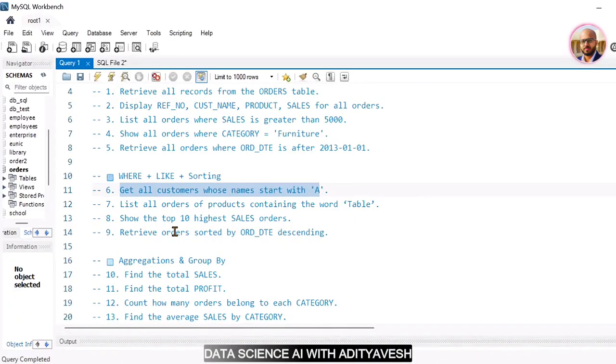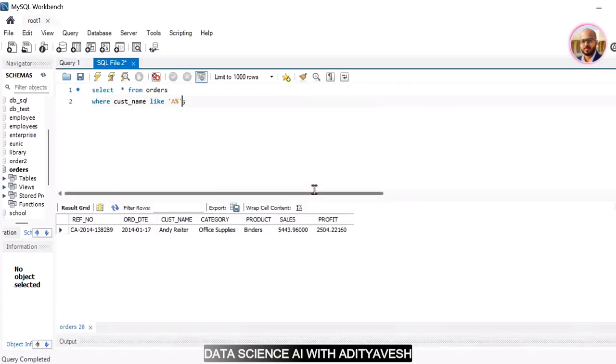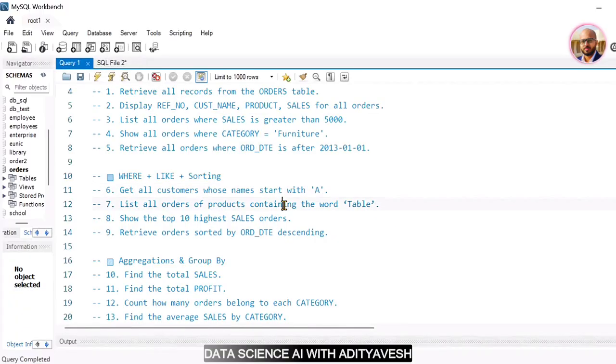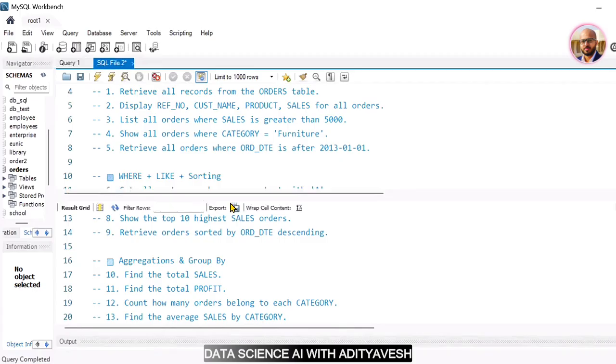List all orders of the products containing the word table. Now it says containing the word. Earlier it was that it starts with A. So initially, if you remember, we took A as the first alphabet, and after that, whatever came, we considered it. But here it says it's containing the word table. I have to find it in the product column.